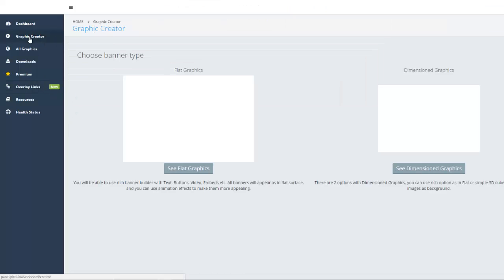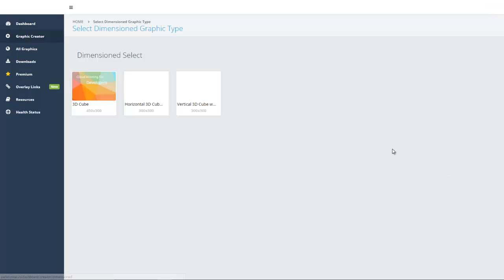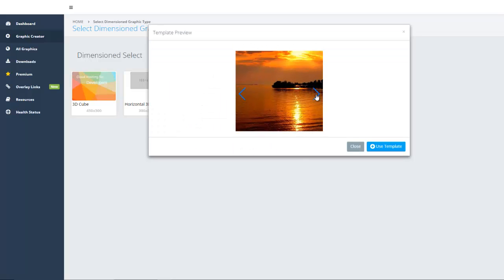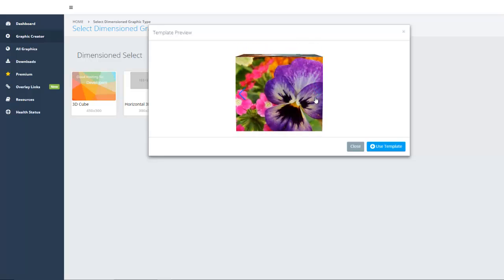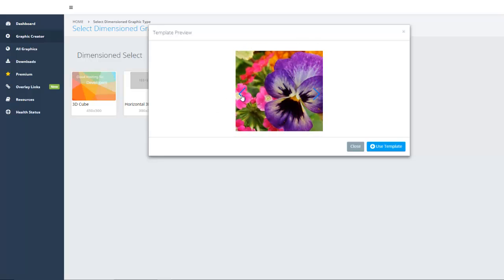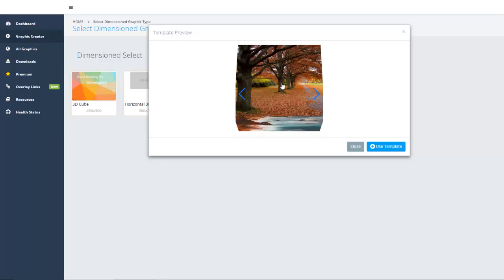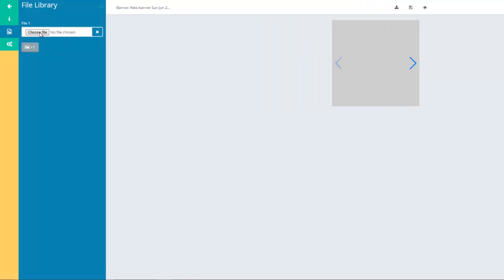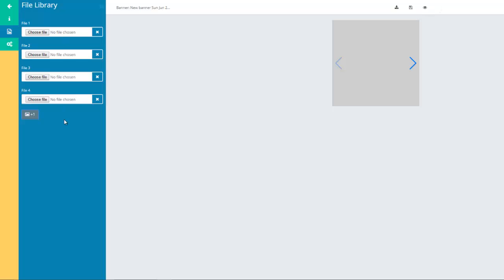Now if I go back to Graphic Creator, I'll show you the dimensional graphics as well. You can see we've got 3D cubes, a horizontal 3D cube, or a vertical 3D cube. If I click on one of these, you can see in the preview how cool this looks. You can imagine this on a site somewhere, it will look very, very cool. Each one can have its own link as well, so it can click through to whatever you want. If I use the template on there, it's much the same sort of thing, except now we click on here, we choose a file we want to upload, and then you add one for each side you want, and make the banner look exactly how you want, just like you did with the other ones.